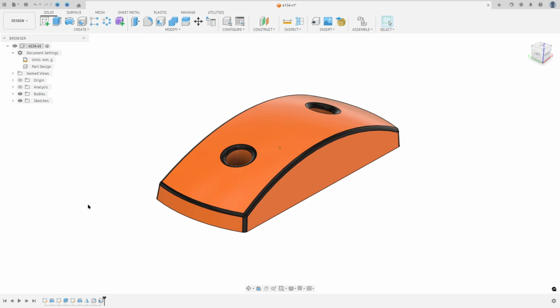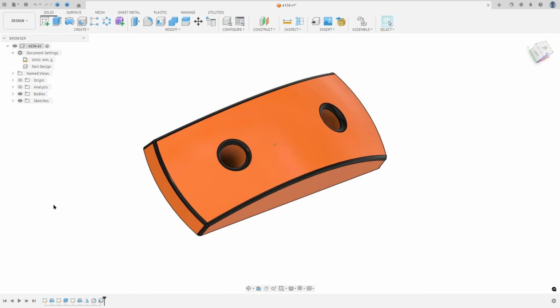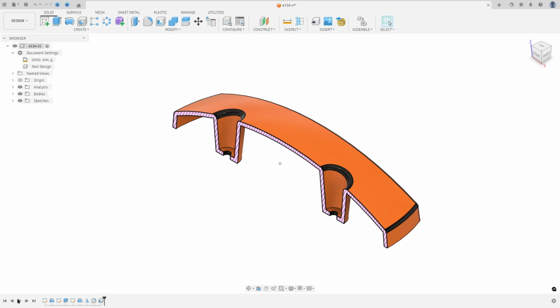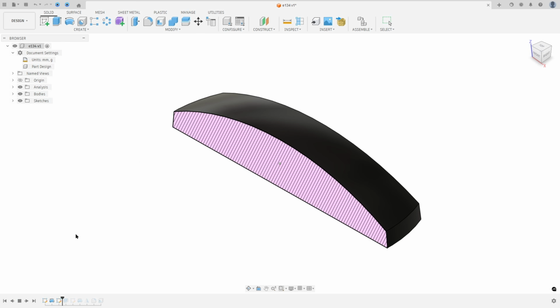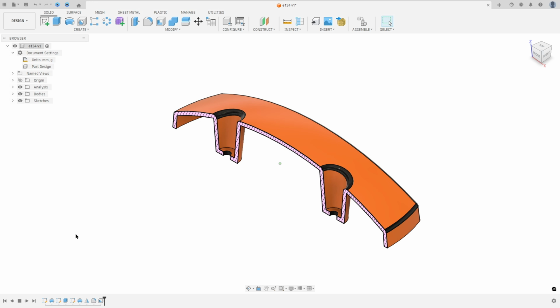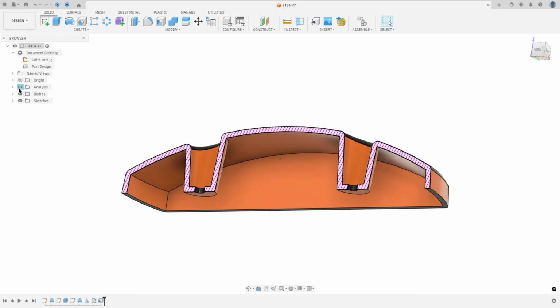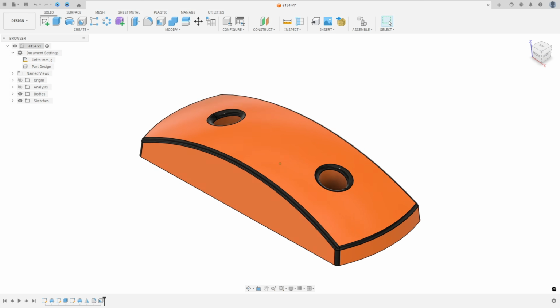Let's create one more tutorial in Autodesk Fusion. In this video, you'll learn to use the Revolve, Extrude, Mirror, Fillet, and Shell. So open the Fusion and let's go.